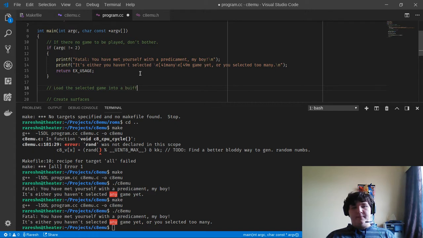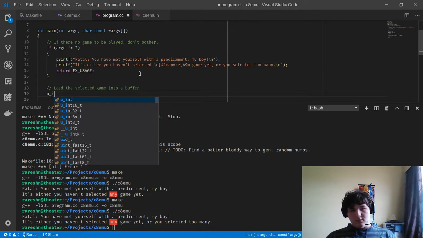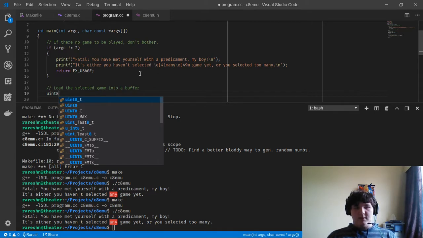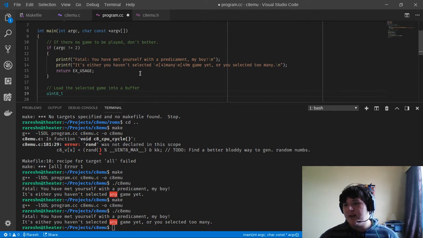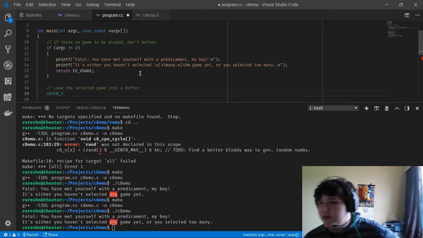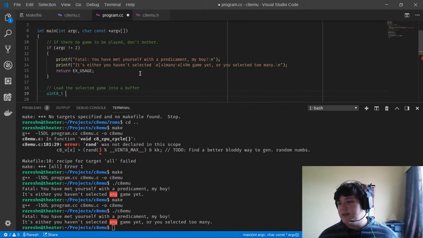Into a buffer for the time being anyway. Now if I go uint8, yep, uint8_t is definitely declared in C++, so that's not a worry.